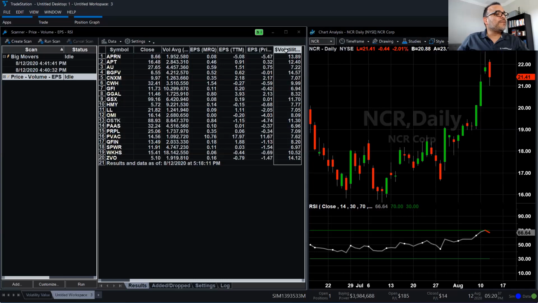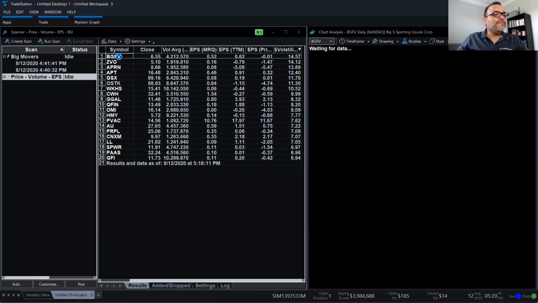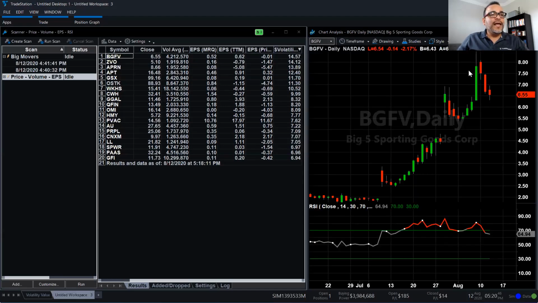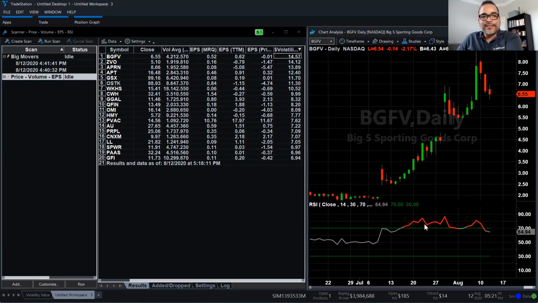You see, let me sort by volatility value, and this is the one that has the highest, BGFV. And notice how big the candles are recently. It's a stock that trades at $6.55, and the volatility score is 14%. If I look at the ATR, let me look at the ATR.